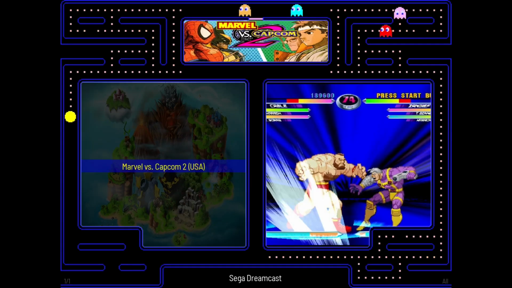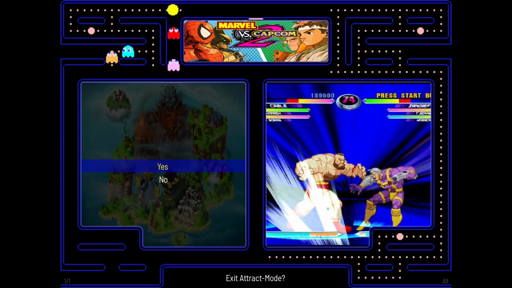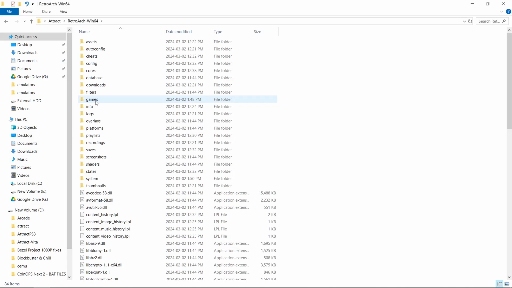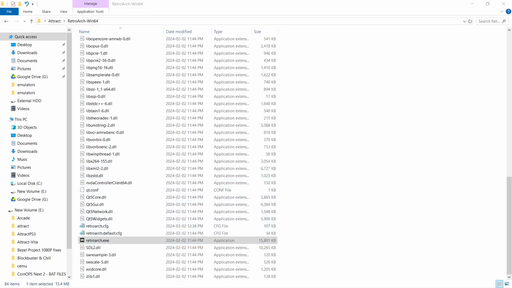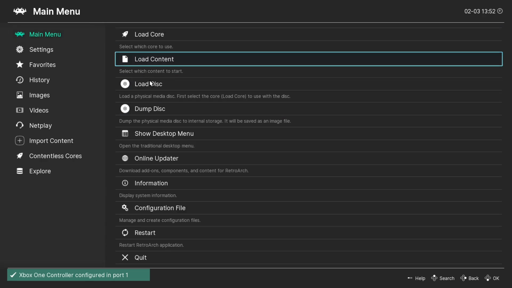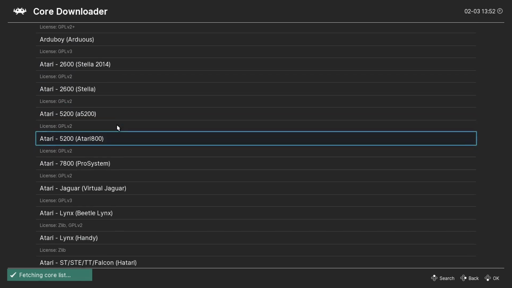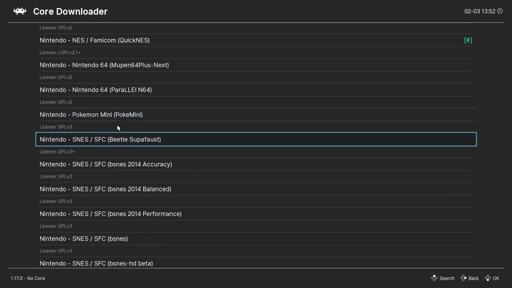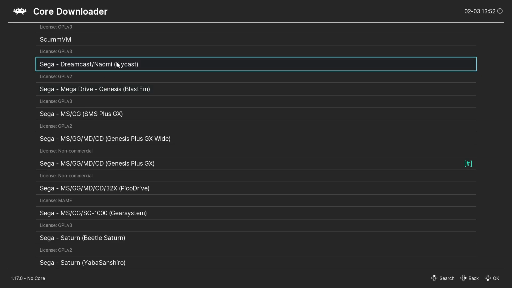So you can see it did not launch. So what we have to do is escape, exit, yes. You're going to want to go into RetroArch, launch up RetroArch. We're going to want to go to Online Updater, Core Downloader, and we're going to scroll down till we get to Sega Dreamcast. Here it is, Flycast. We'll click it, download.